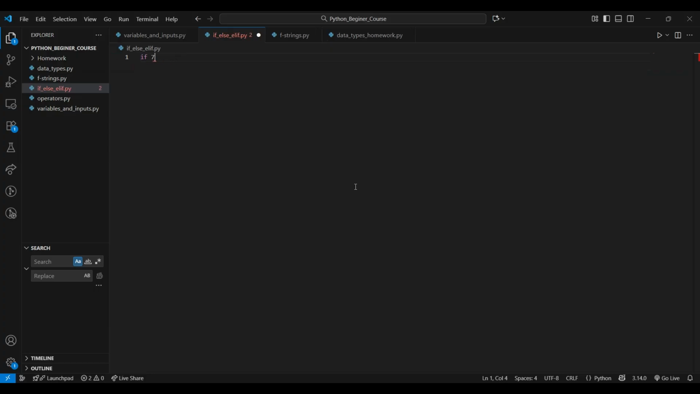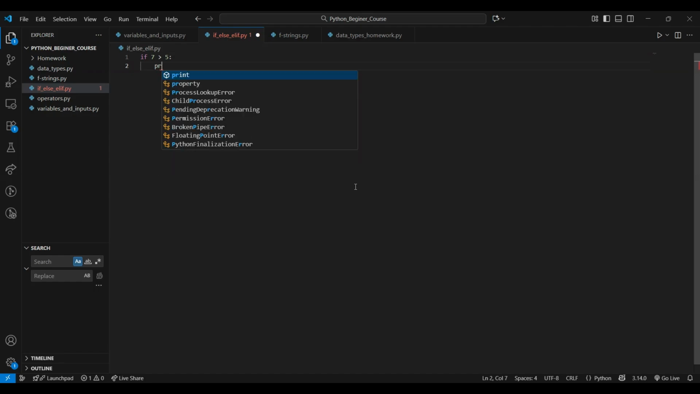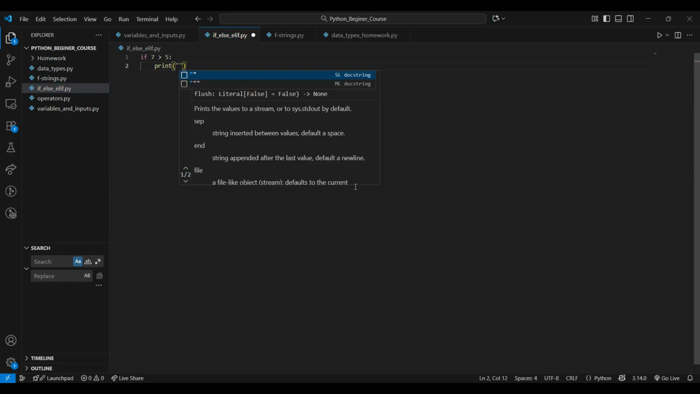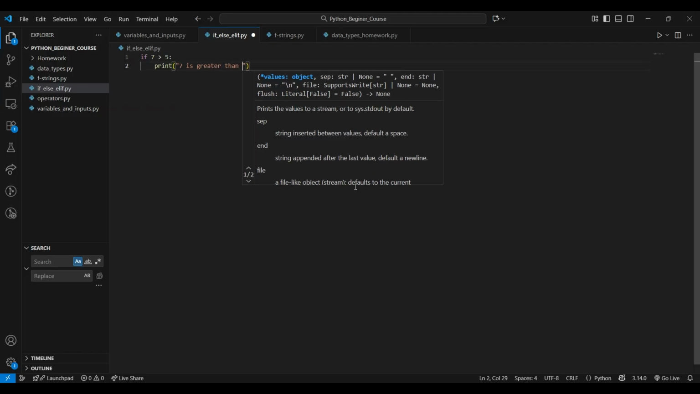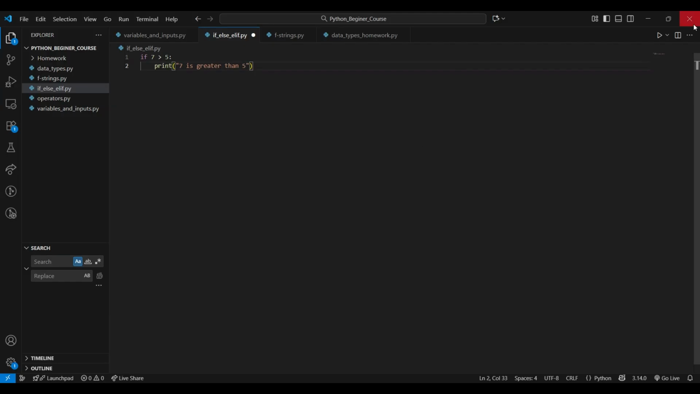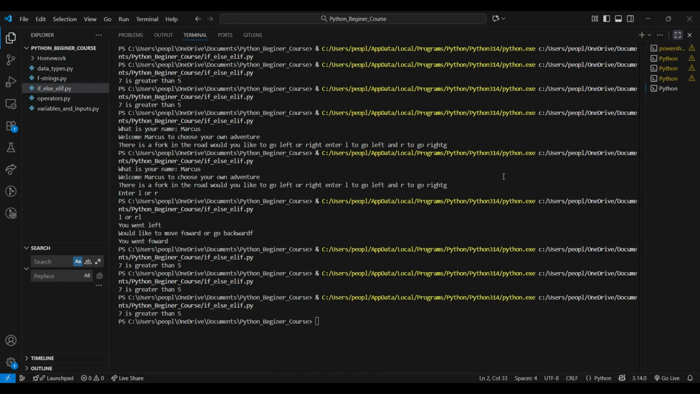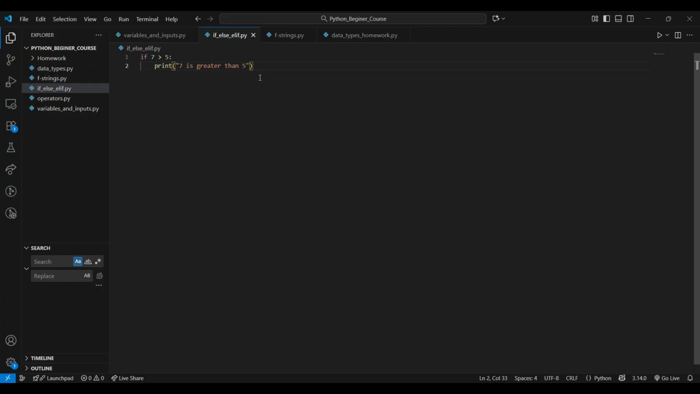So let's do if 7 is greater than 5 and put a colon. What this is doing is it's going to evaluate anything in this indented space, or code block, if 7 is greater than 5. As long as this conditional is true, it's going to print it out. So let's do print 7 is greater than 5. If we run this, it's going to say 7 is greater than 5 because the conditional is true.